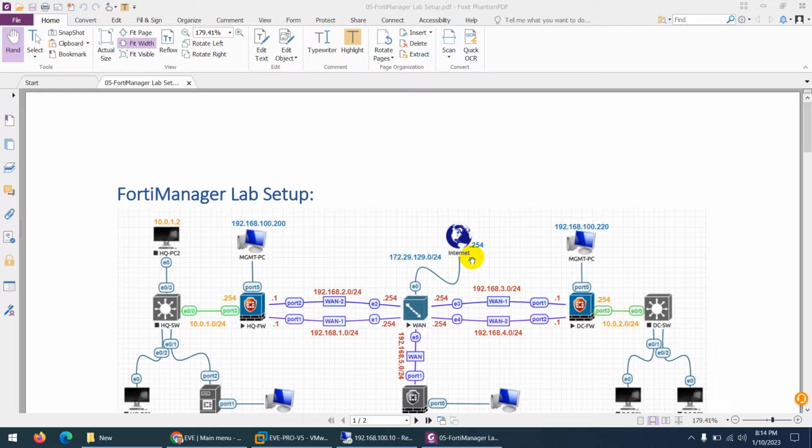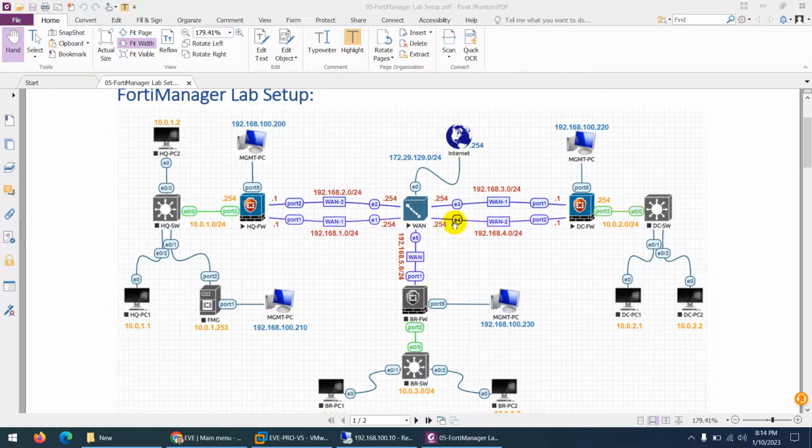Okay, so now we have all the required images and we upload them to EVE-NG. Let's start to create the FortiManager lab in EVE-NG. So this will be our lab topology. We have three firewalls: HQ firewall, a DC firewall, and branch firewall. And there are three switches we use. We already uploaded the switches to EVE-NG, and these are Linux clients.